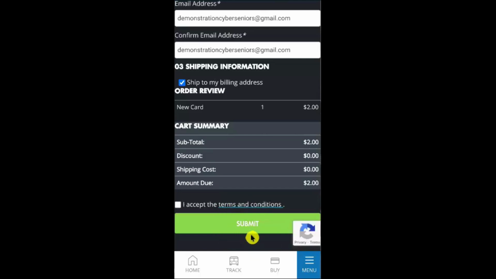When you do this process, a confirmation will also be sent to your email. I hope that you have an idea as to how you can register for an account and the kind of things you can do once you have an account.